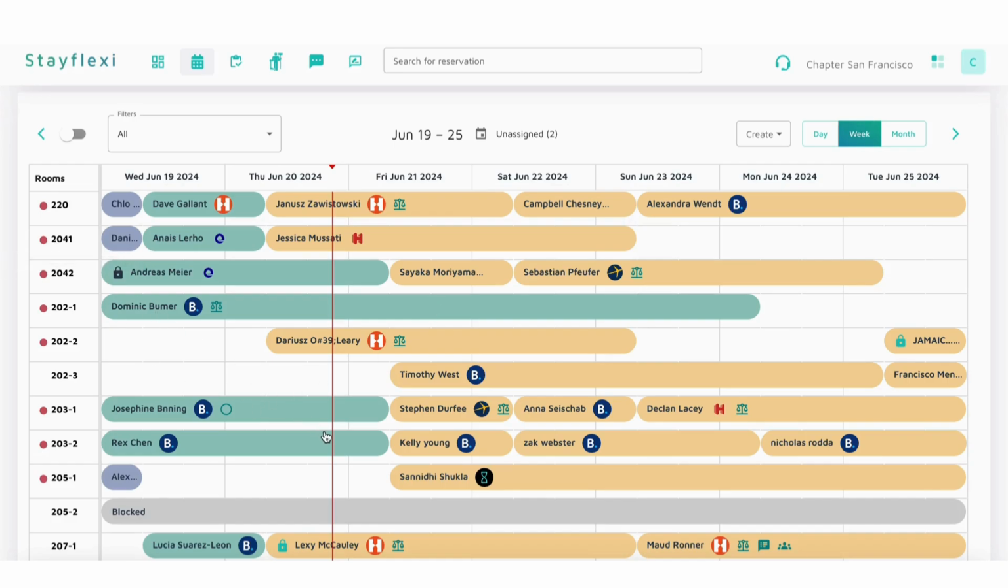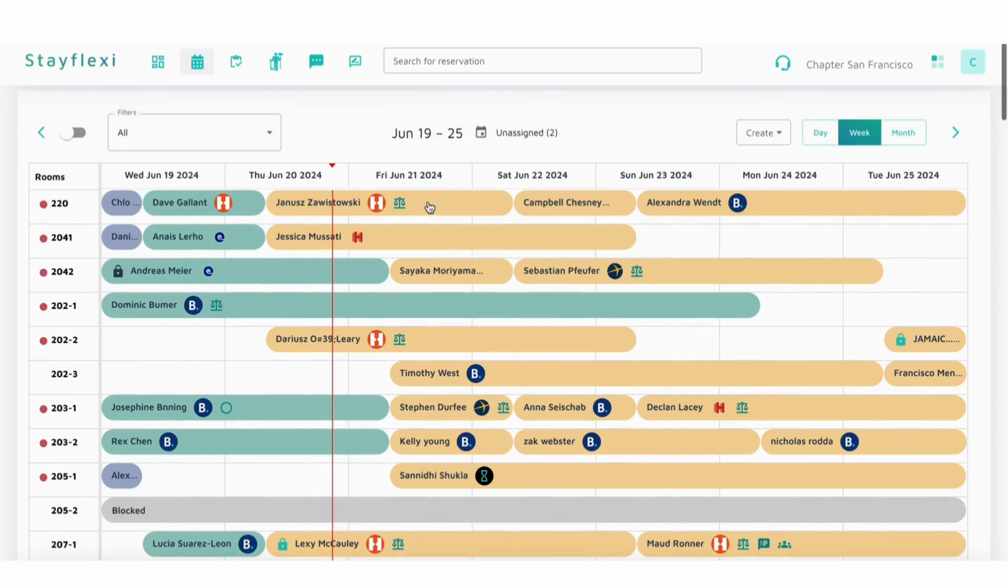So this yellow color represents confirmed reservations, otherwise bookings, but they are not yet checked in. The green ones are checked-in bookings, so the guests are staying in the property. And then these purple ones are checked-out bookings. The guests left, they settled the dues, and everything is done.